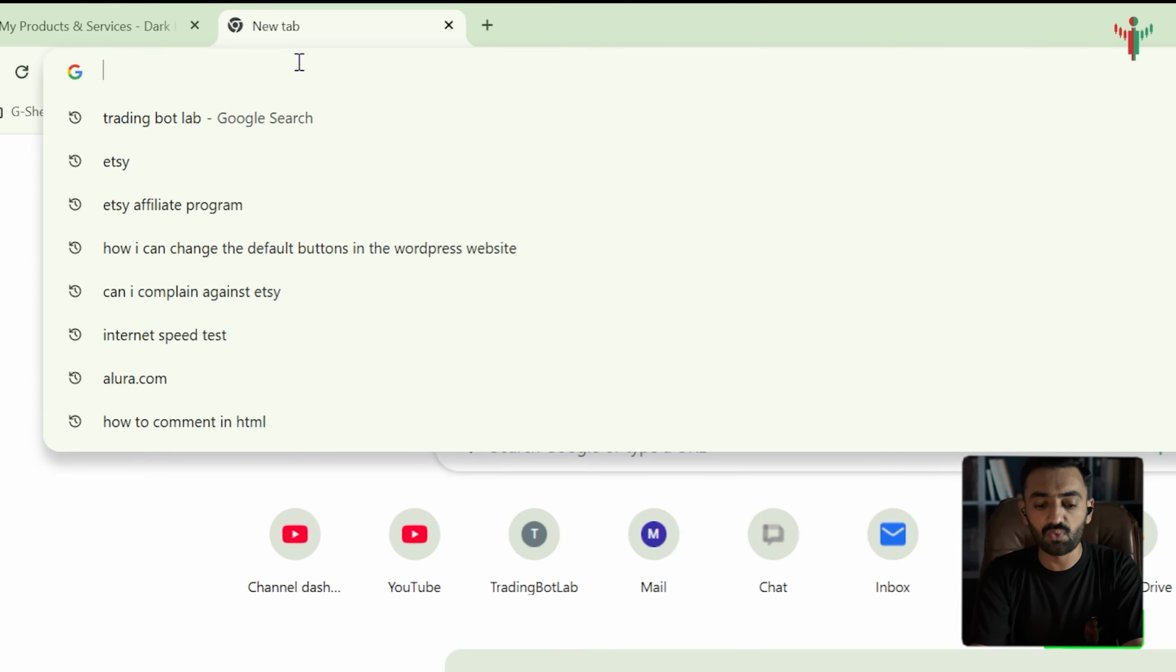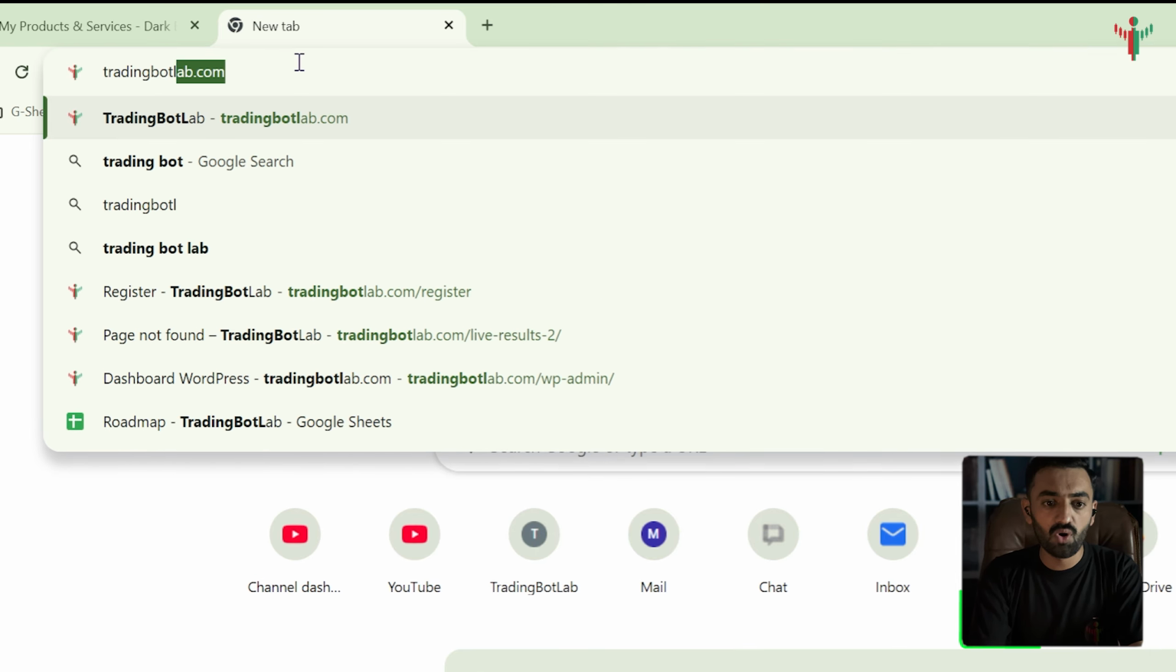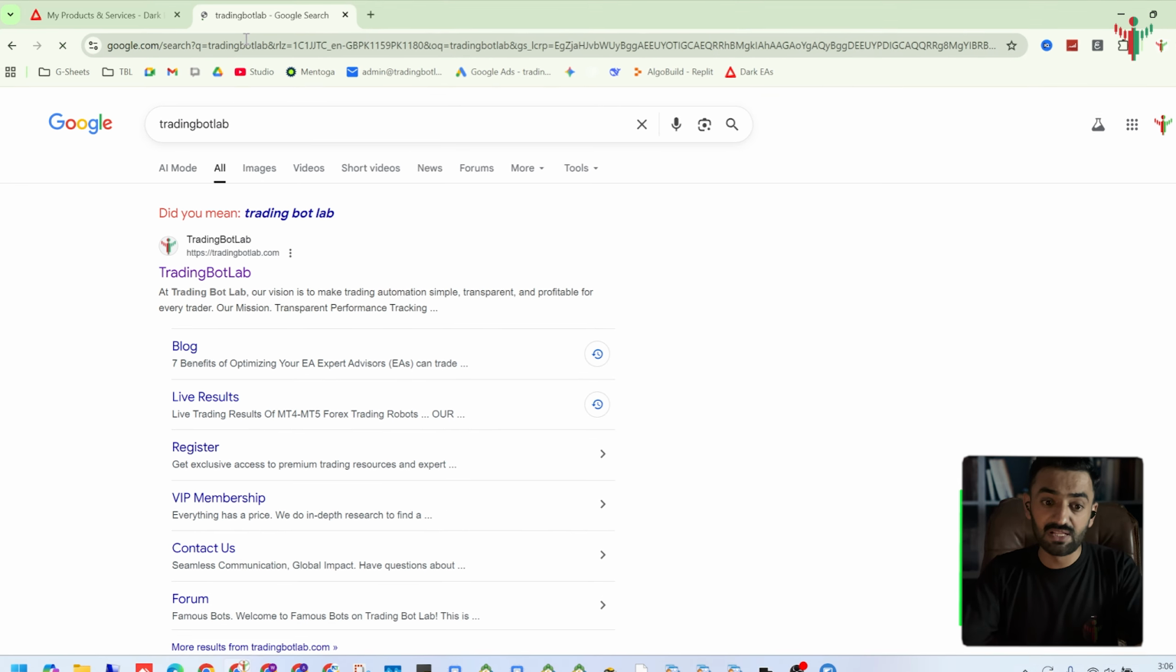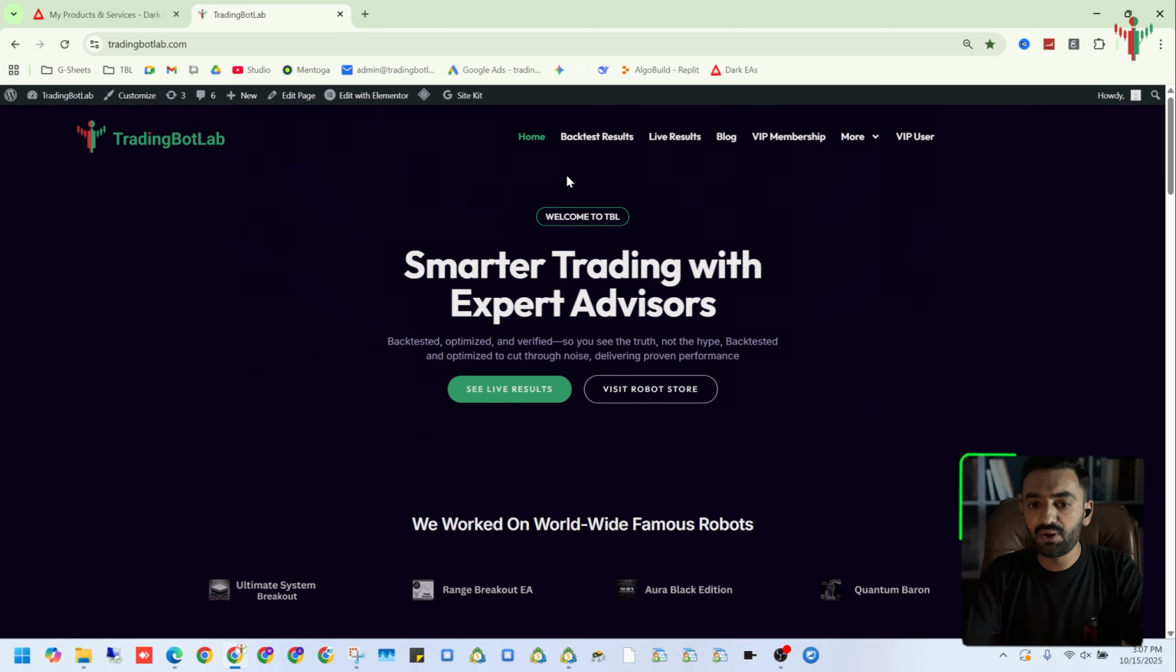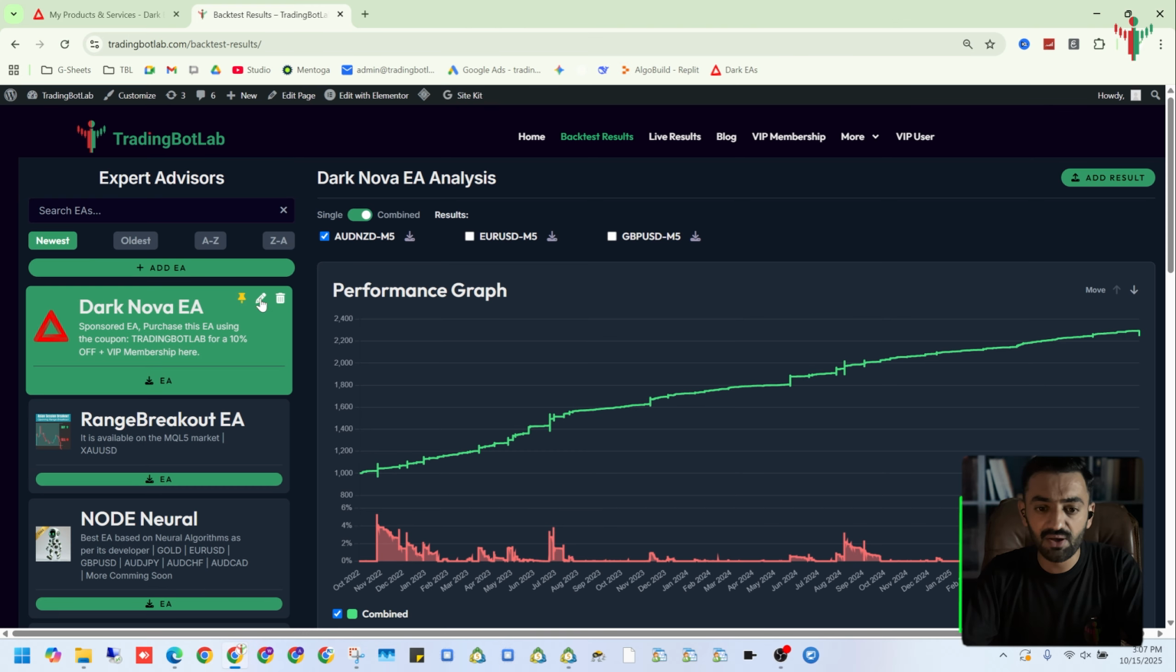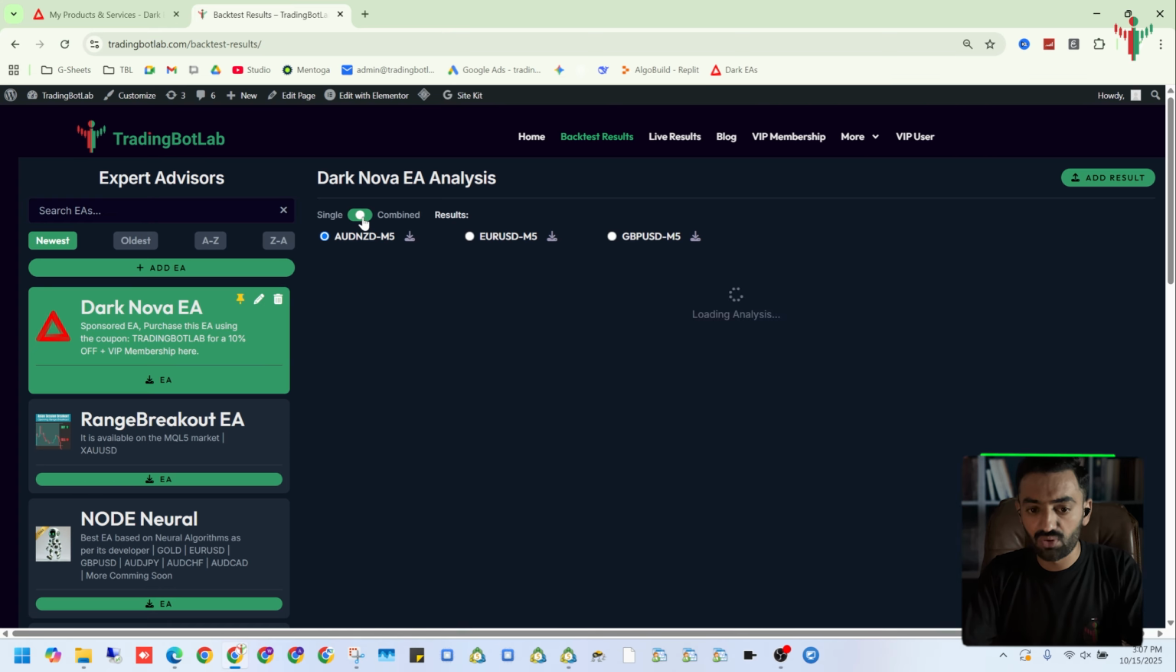Simply write TradingBotLab and you will see this logo. Click on it, and from here go to the backtest results. From here we will make a plan on which pair we will use this EA on and which pair we will not. First of all, you need to select the Dark Nova EA and then switch to the combined view, not the single.